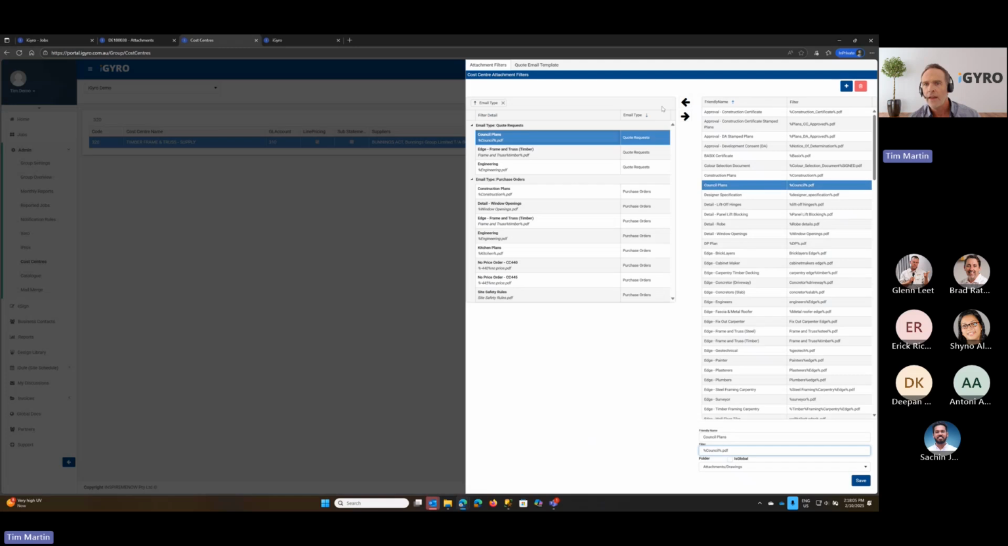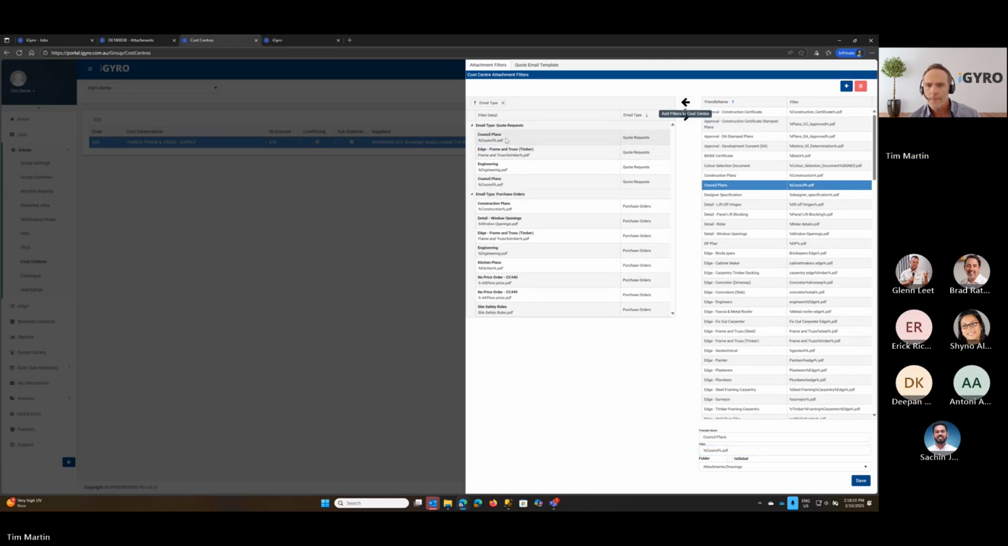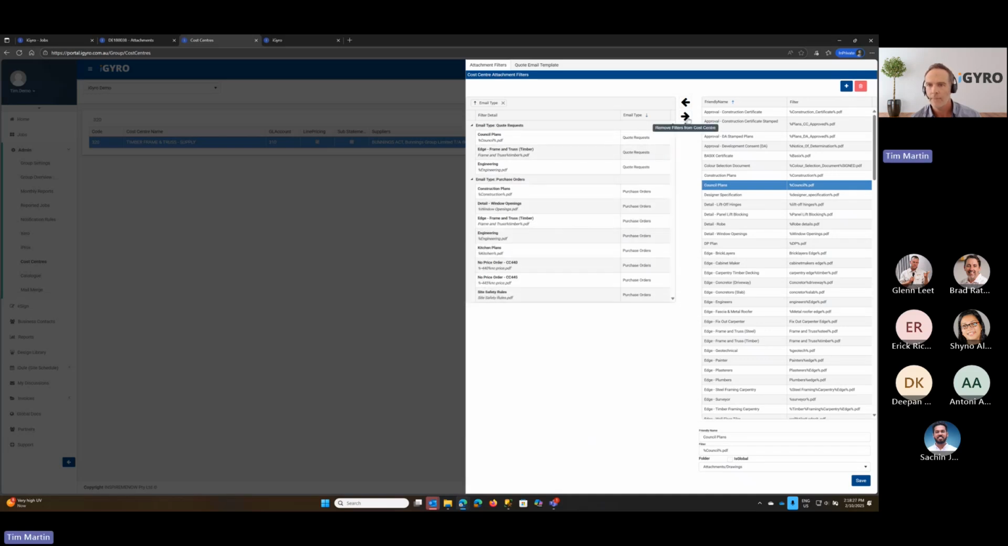Okay, so essentially you just add those into this quote request section. So I've added two there. We already had one, but I've just added that in. So what will happen then is that when we send off the email, it will automatically attach any file that matches the patterns here. Right, and I'll remove that one because we don't need two, just by clicking that one there.